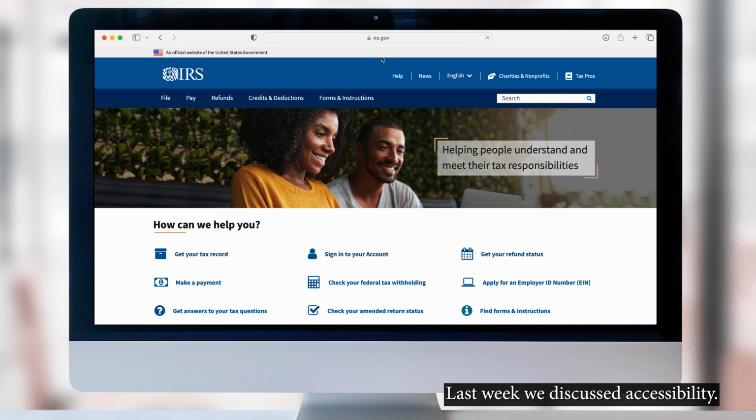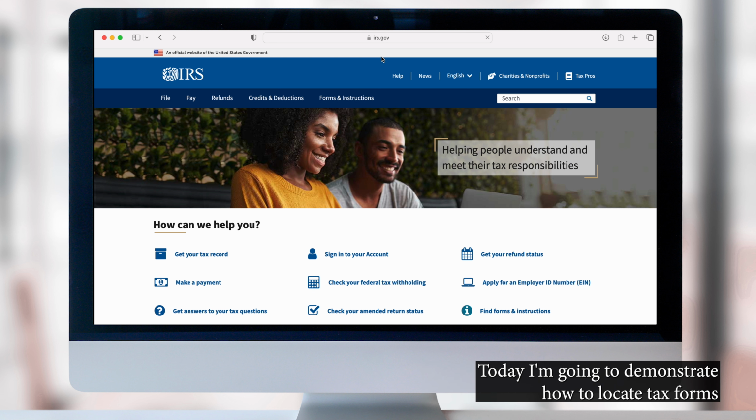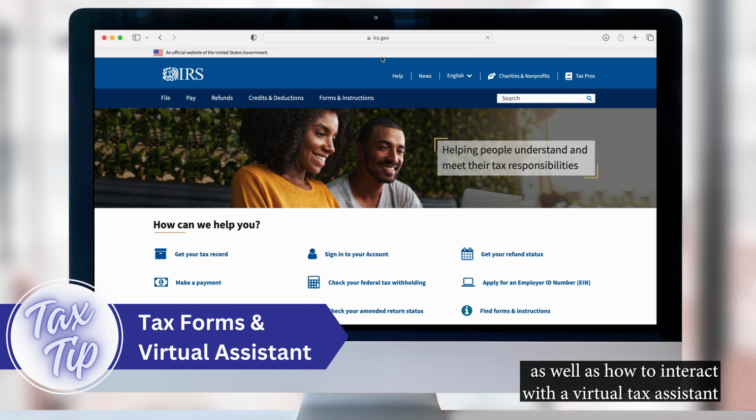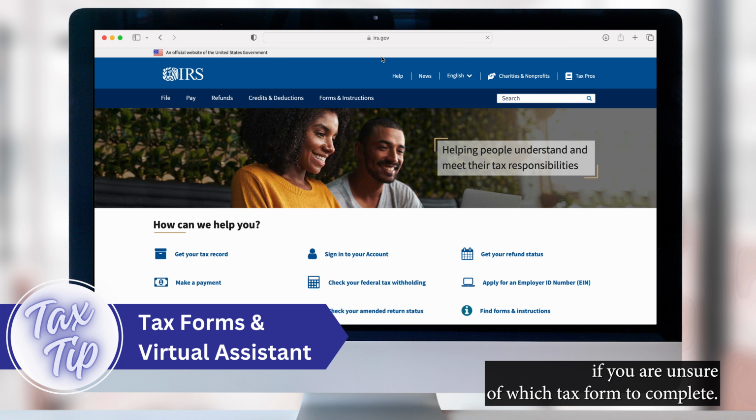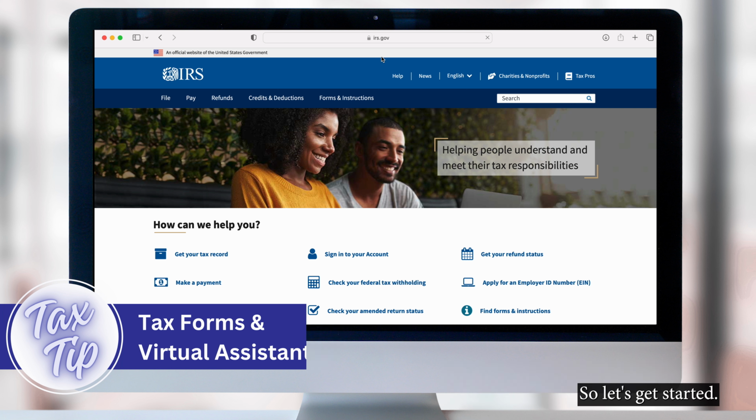Last week we discussed accessibility. Today I'm going to demonstrate how to locate tax forms as well as how to interact with a virtual tax assistant if you are unsure of which tax form to complete. This is probably the most important and widely used tax tip, so I want to ensure that you feel prepared. So let's get started.